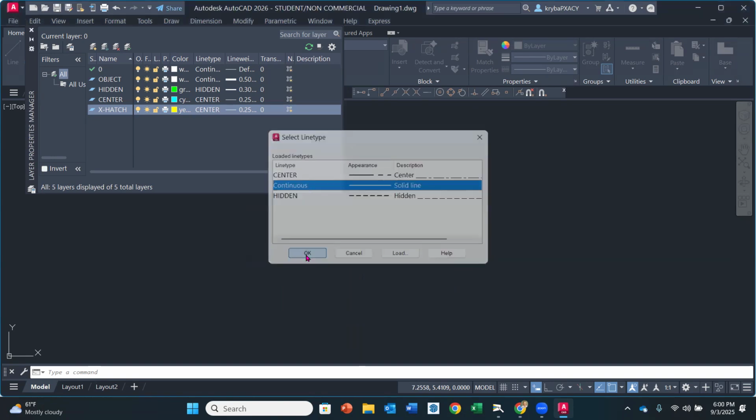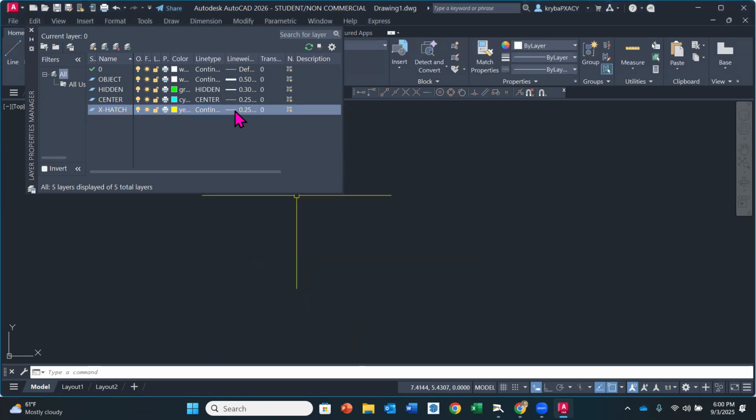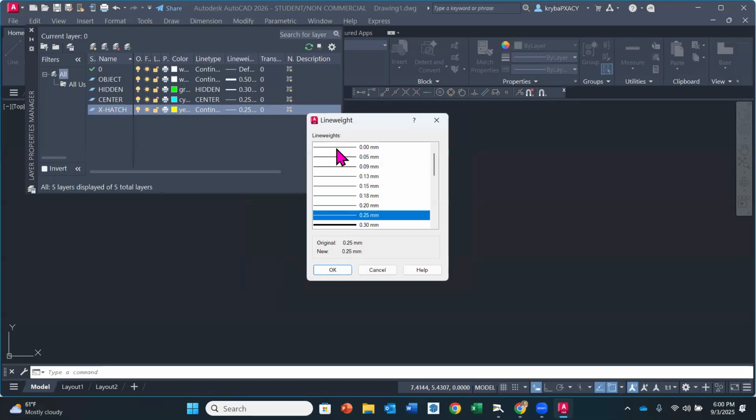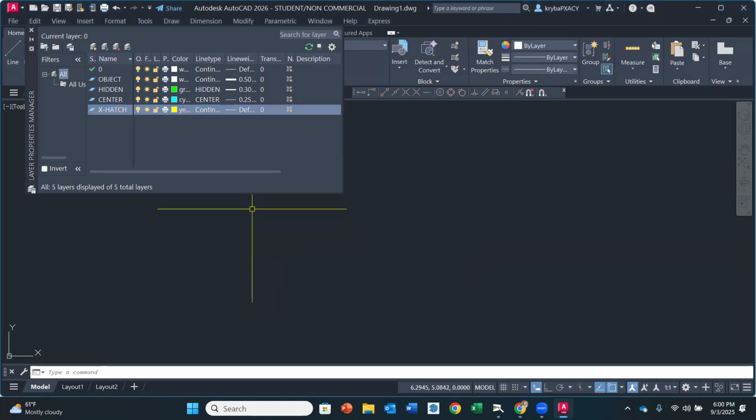So we click on that. And then this is going to be the default line type. So you're going to go all the way up to the top. Default is on the top. You might have to scooch that bar. Okay. The rest, I think, are going to be default line type.